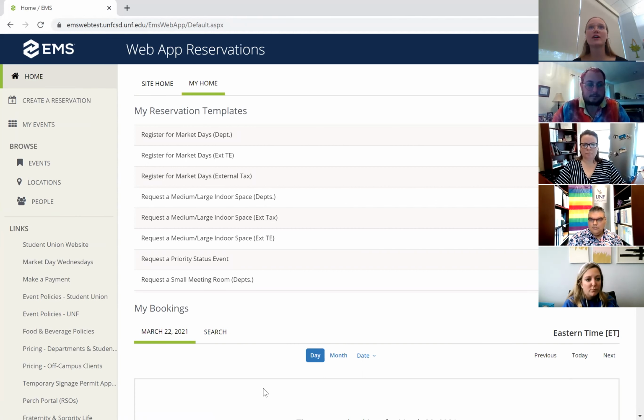After successfully logging in, the window changes to show your My Home tab and offers options for creating reservation requests, viewing your existing bookings, and helpful links. You will notice blue question marks in certain places, which you can click on to find tips and instructions. And here is one.